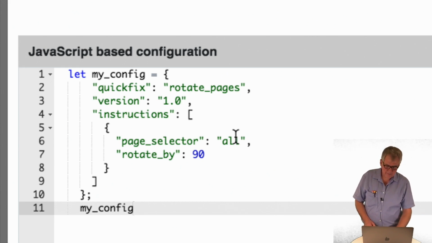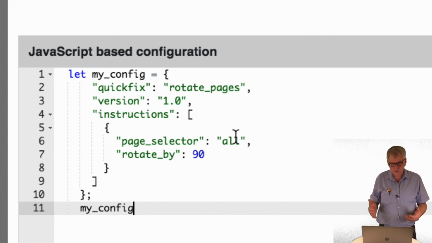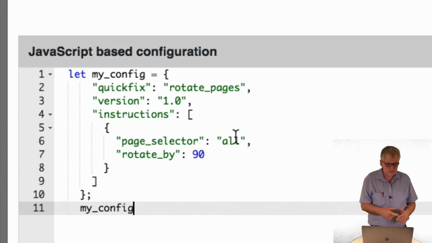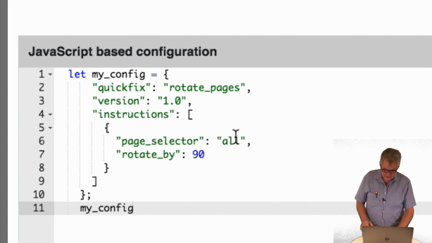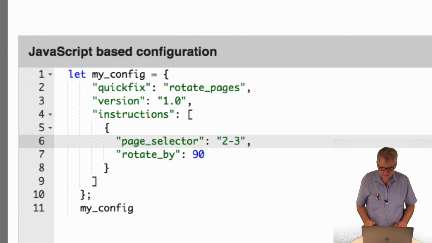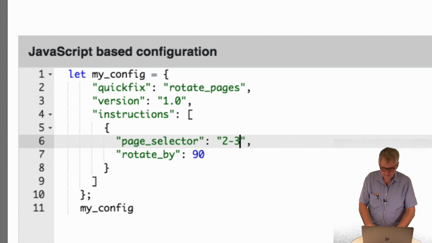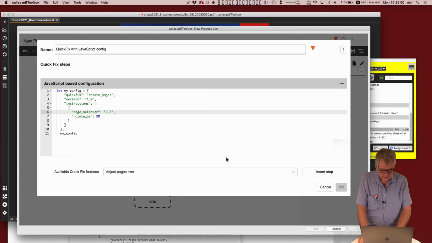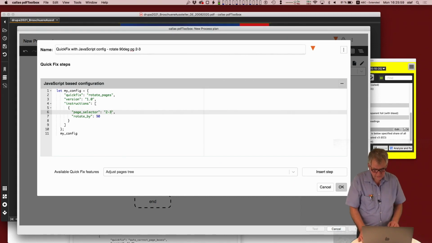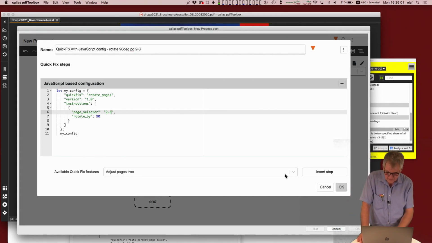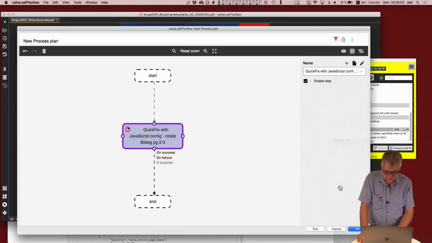So in this case, I have a page selector. So I could say even, odd, all pages, only page 1, and so forth. Let's do page 2 to 3. And I want a rotation by 90 degrees clockwise. So I do this, rotate 90 degrees, page 2 to 3. So just I know next time when I open this what I've actually wanted to do here. I confirm. I have my process plan.